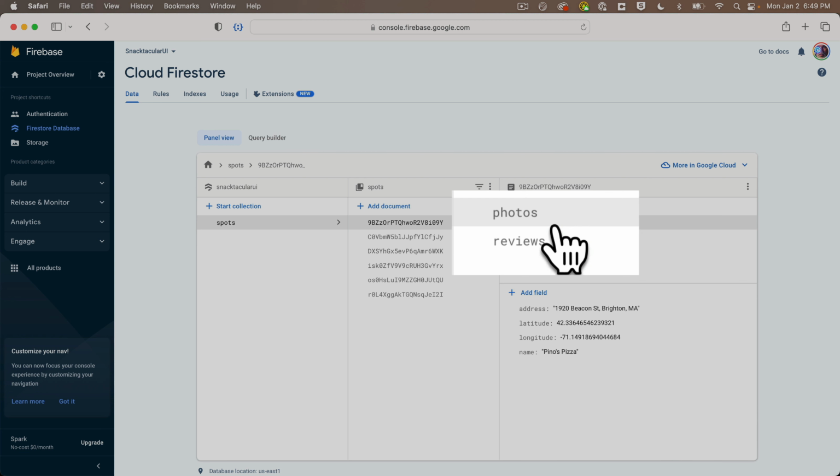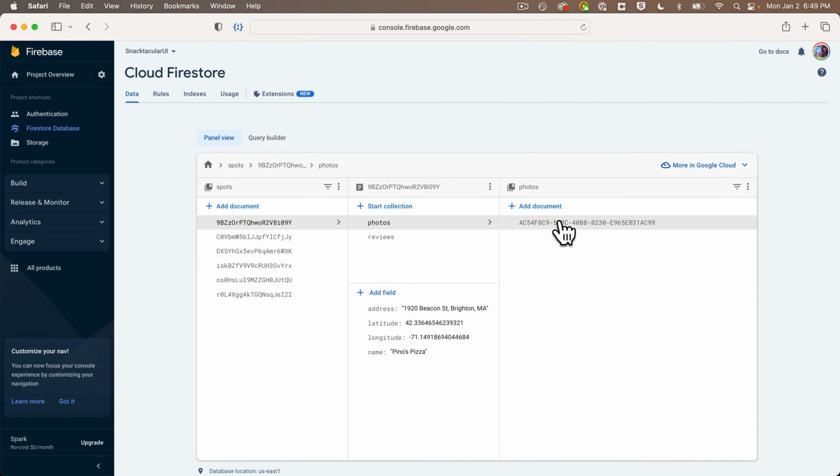And hey, look at that. Now we've got a photos collection. Let's click it. We see a photo document here is added in what looks like the UUID, and that's what it's done. Remember, we did that in the save item function that's in our spot view model. That was done in the previous lesson.